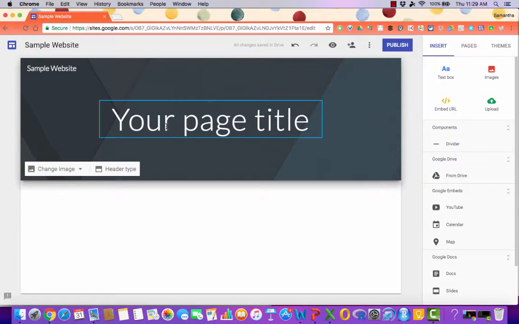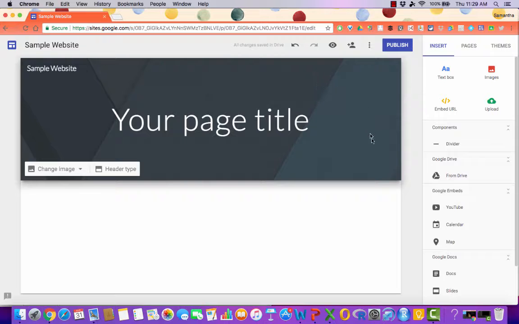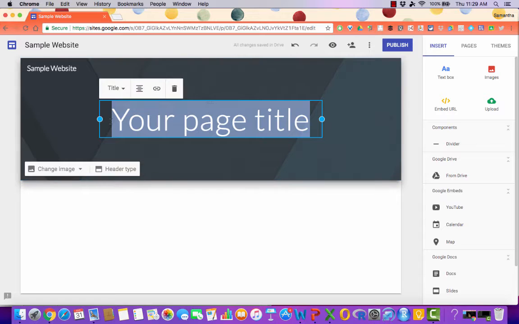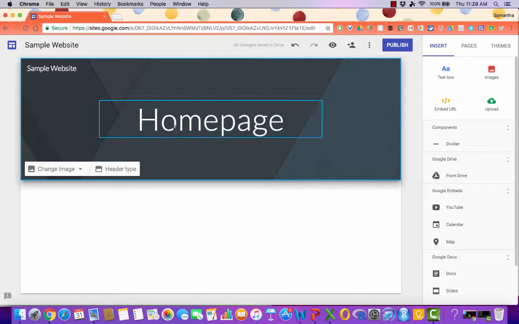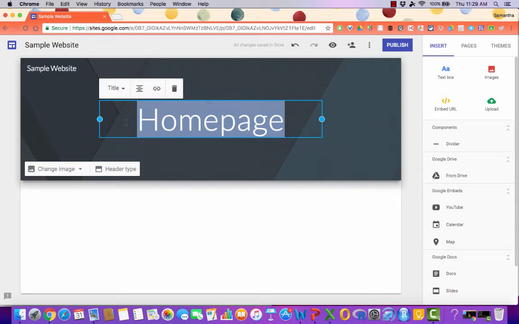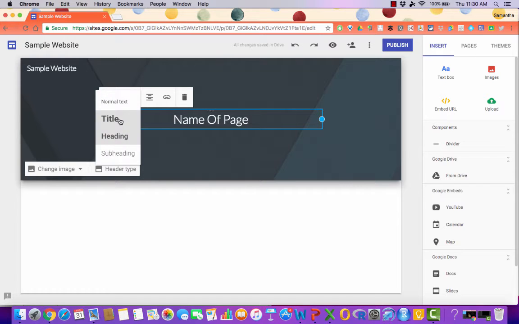Next thing you want to do is name your main page. So this is your home page. This is what students or what other people will see when they access your website. So to name your page, you will click where it says your page title, and you can type in the name of the page. I will just name it home page. If you decide that you would like to name it something else, just click in it again, highlight your text, and change the name. You can also change the text, so you can change it to the title, a heading, or a subheading, and it will change the size of the font.